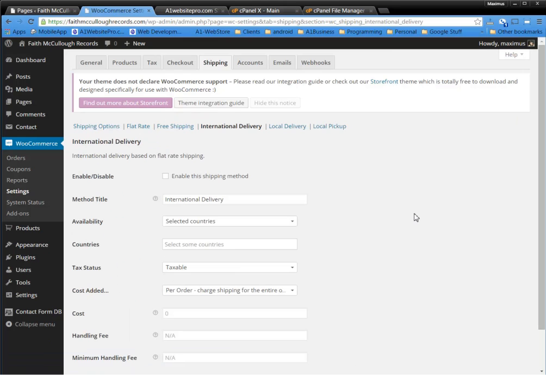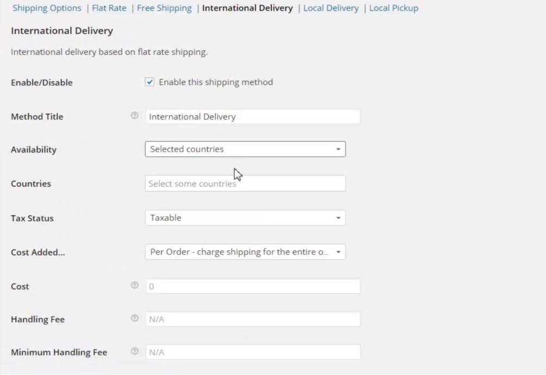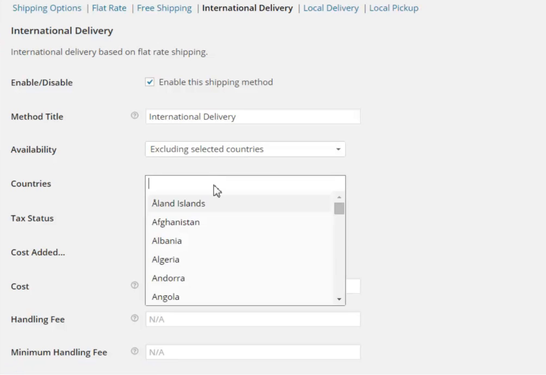International delivery. Okay. So international delivery is a little bit more expensive than local delivery. So you can enable this shipping methods and availability. We could say selected countries or excluded selected countries. So that's where you would put where international delivery is excluded. And so we're going to put excluded selected countries and just put United States.